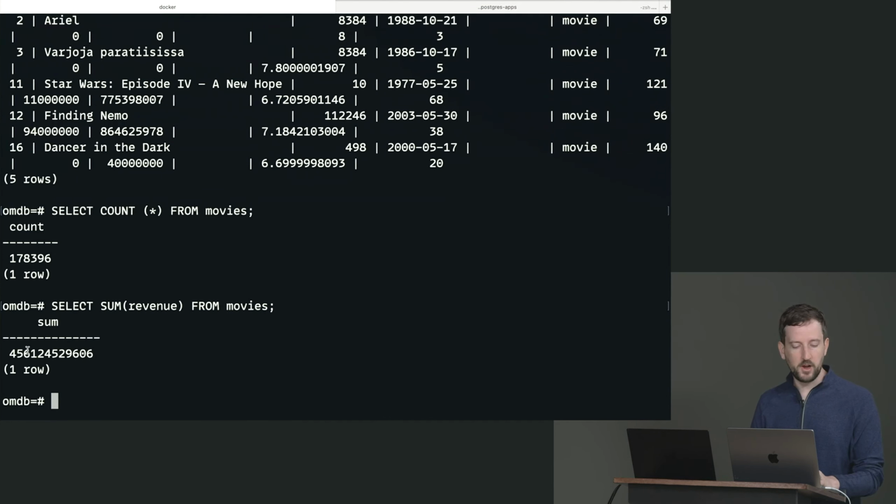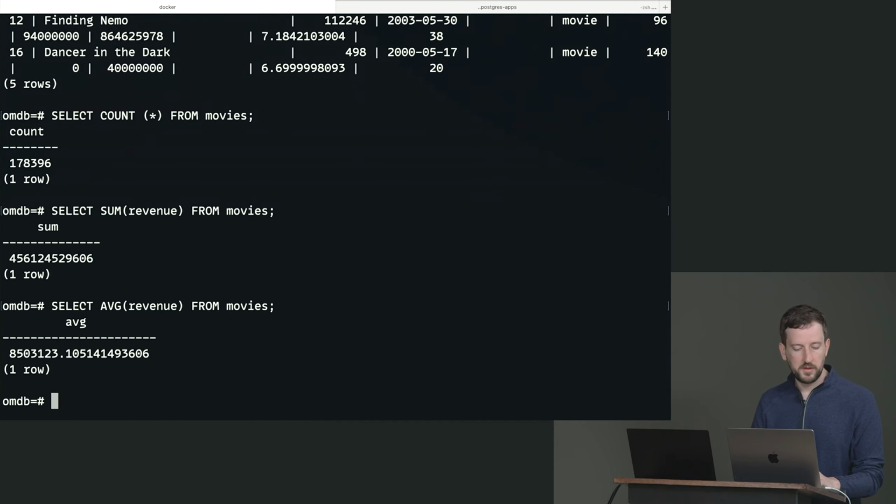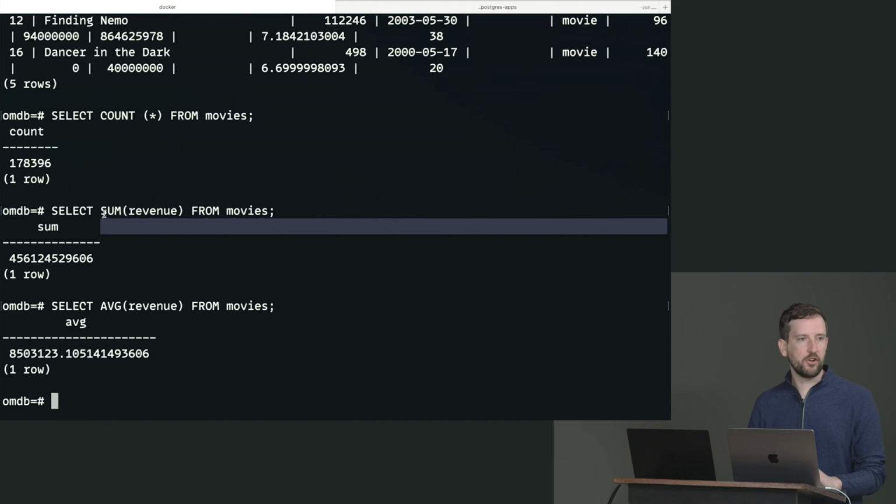This is how much money all movies have made in this database. That's what sum does. I think if we do average, it might get upset. Oh no, this is the average as well. This is not going to be totally accurate because a bunch of these movies don't have revenue information associated with them, but it's another aggregation function like count. You treat it exactly like count.